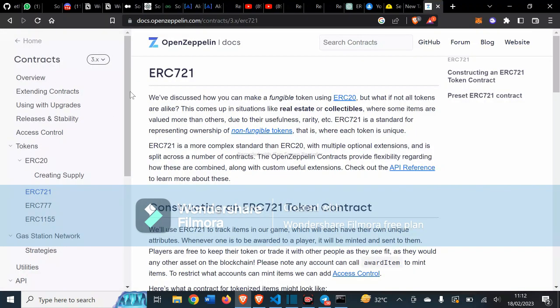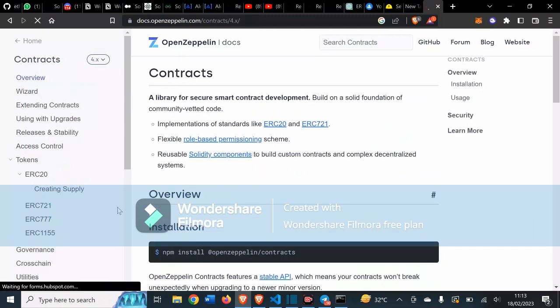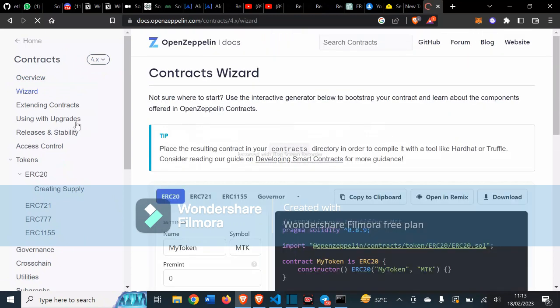So I've told you earlier that ERC-721 tokens are non-fungible. It's a standard. Do you understand? You don't need to actually stress yourself. So just come to OpenZeppelin docs for ERC-721. You will change this stuff to the current version of 4. Come down, you click on wizard.